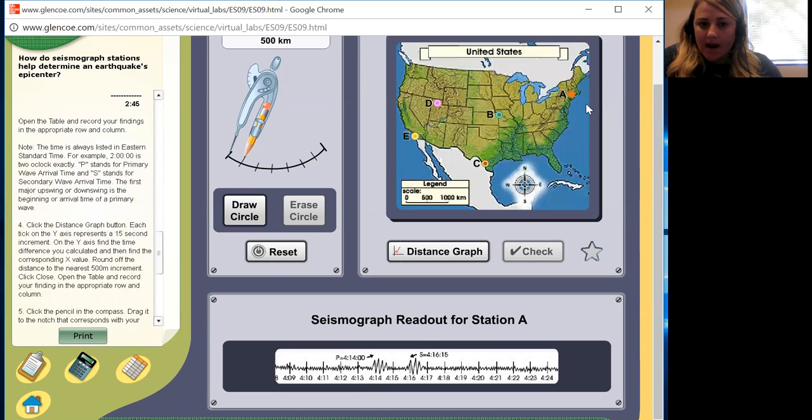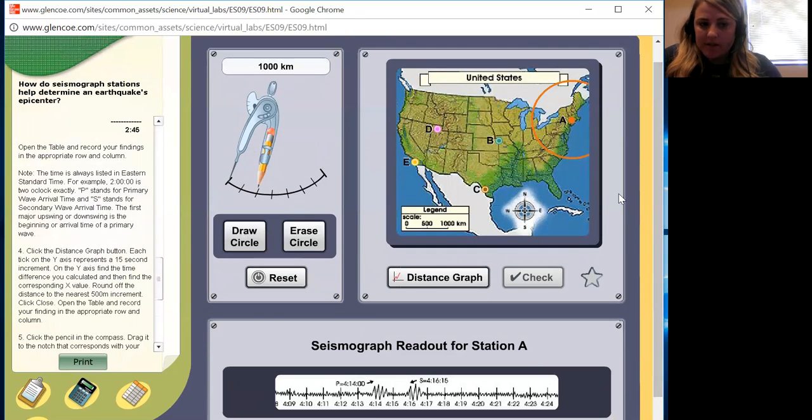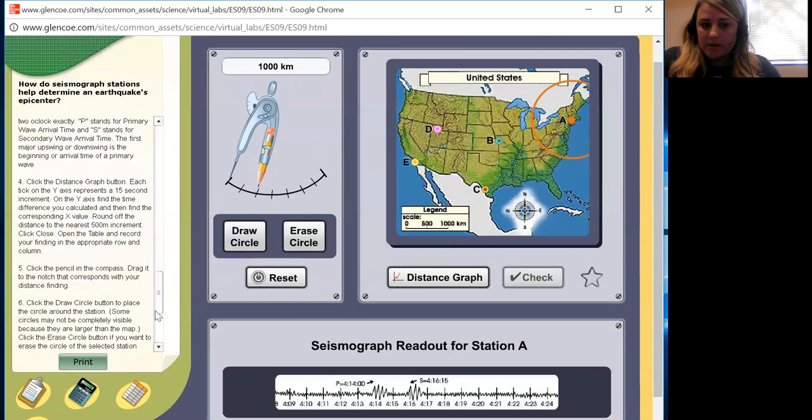So I'm going to close the graph, and I'm going to want to draw a circle around my seismograph. So I'm going to click on the pencil, and I'm going to drag it to 1,000. And then I'm going to click the button draw circle. So then you're going to see it's going to draw the circle around that particular seismograph station. Then you are going to do it for 2 more stations for a total of 3. Then where your circles intersect is where the epicenter of the earthquake is.